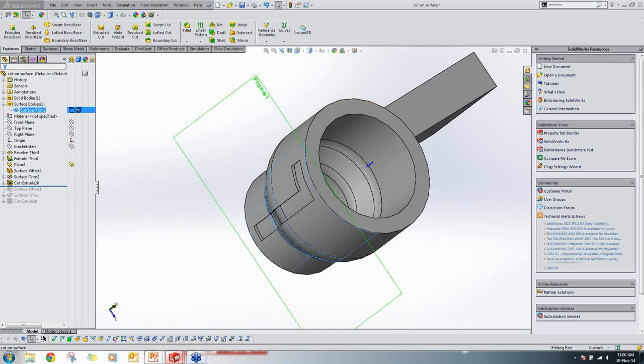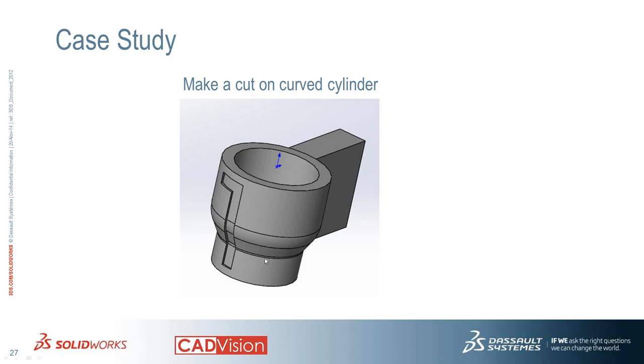So let us continue on the slide. We have done a case study on making a cut on this cylinder. Next, I think that's all from here.